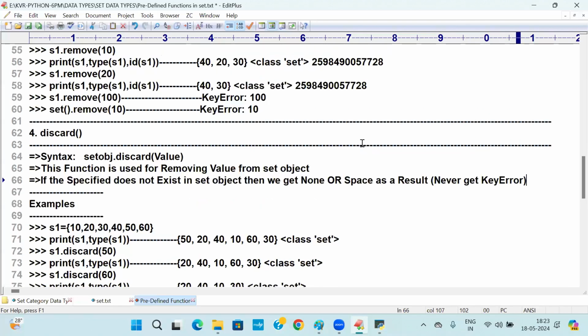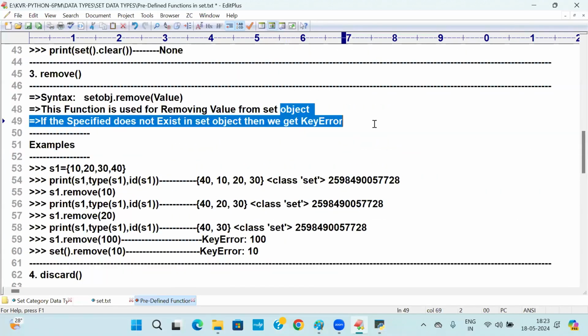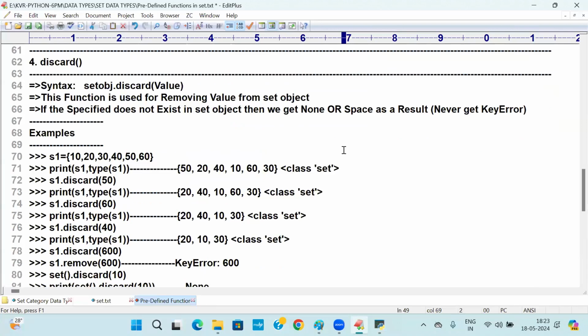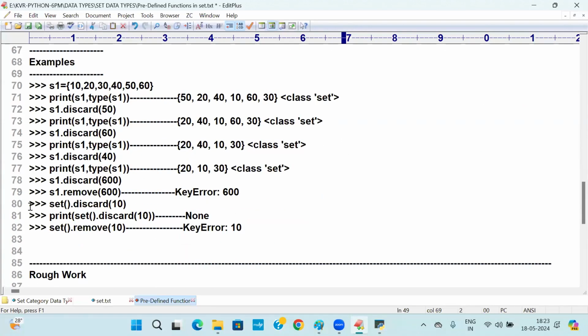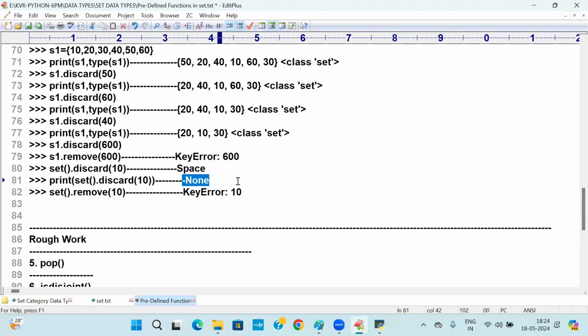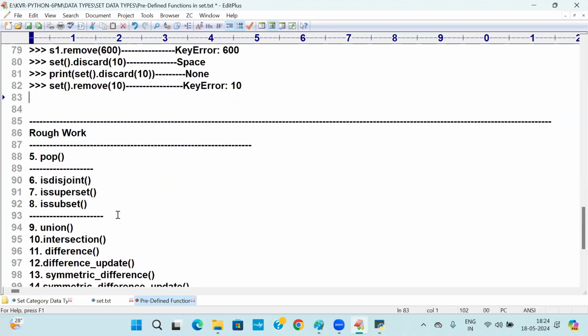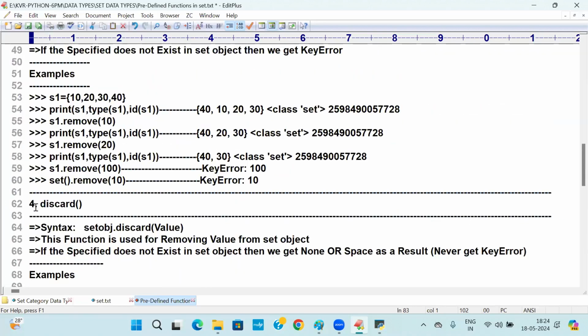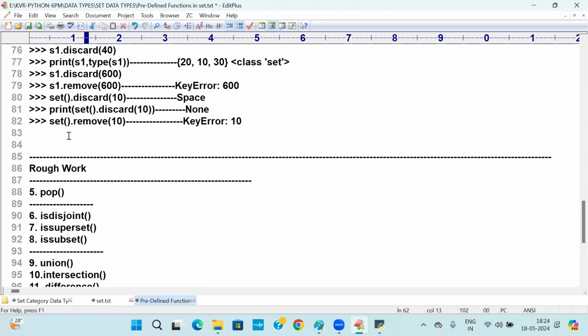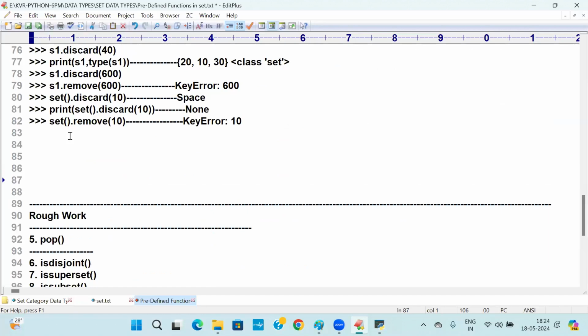This is the point you need. Earlier you got what? Key error. That is the difference point, you can observe it. Here also you are seeing none as a result. This is none as a result. Correct or not? This is nothing but none. Key error I am showing immediately. This is related to what kind of function? Discard. Simple. Now I'm going to enter into this.